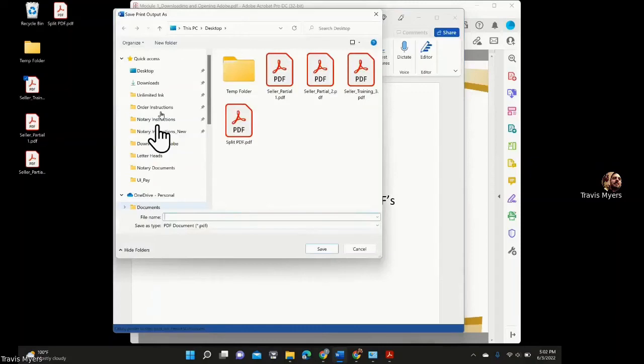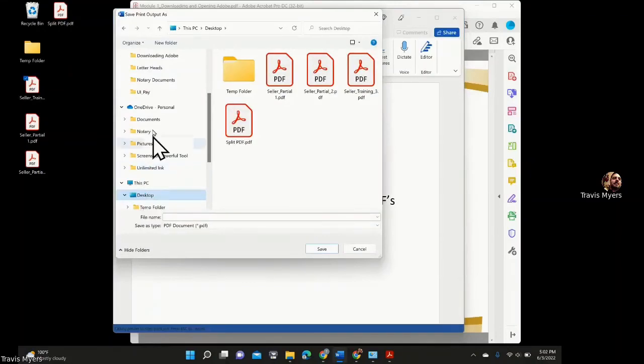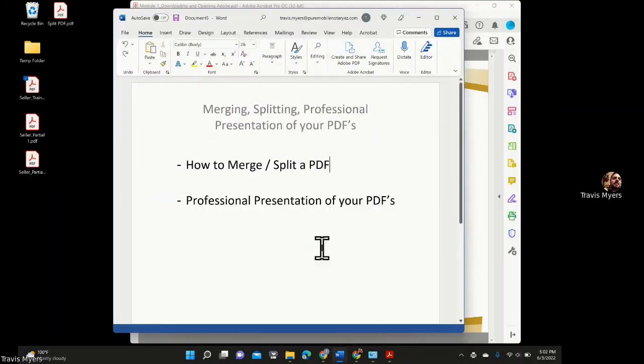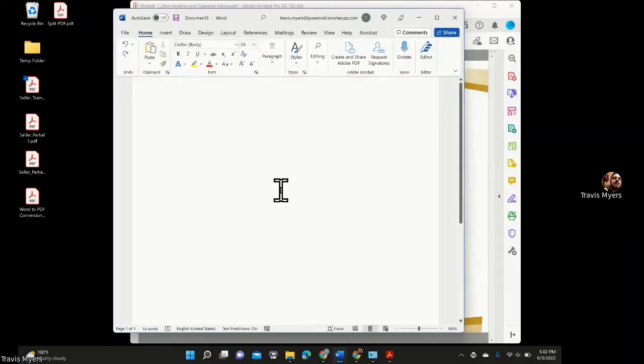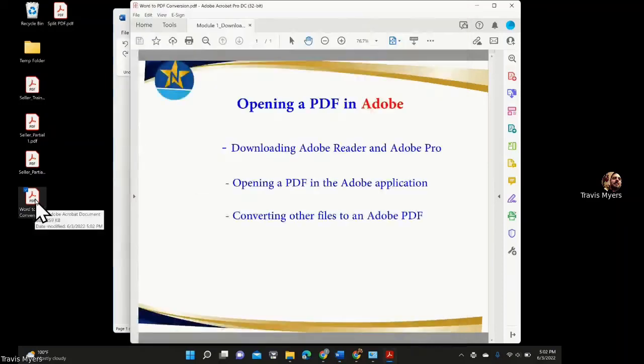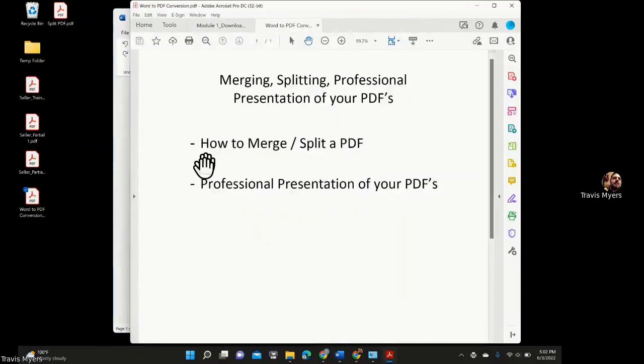Now you want to save it to wherever you need to on the computer. For training purposes, we're just going to do everything on the desktop, but you're welcome to save it in any file directory you'd like. We're going to name the file. We'll just say Word to PDF conversion. You can name it whatever you like, and you will hit Save. And it'll pop up right there on your desktop. So now this Microsoft Word document we have now turned it into a PDF.